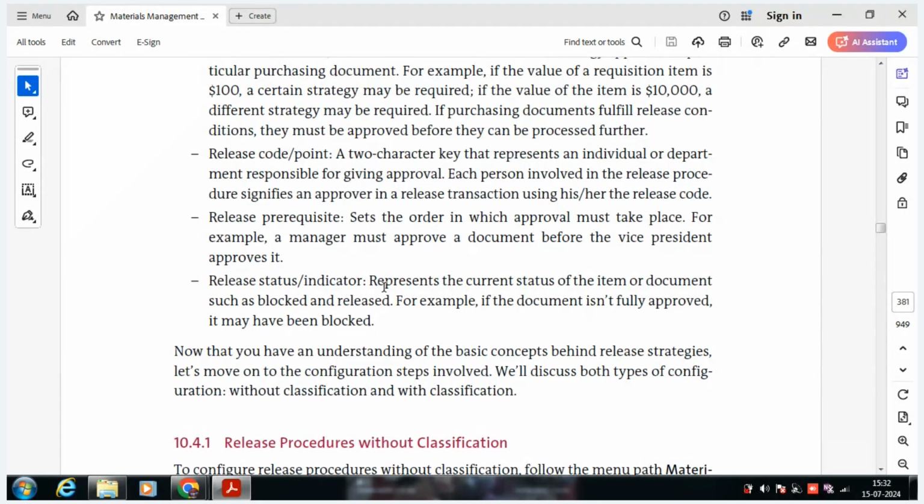For purchase order, you can create a release procedure. For contract, you can create a release procedure. For agreement, you can create a release procedure. Now, how it works, we will see in the system. We will first discuss the processes and then see in the system how it works.